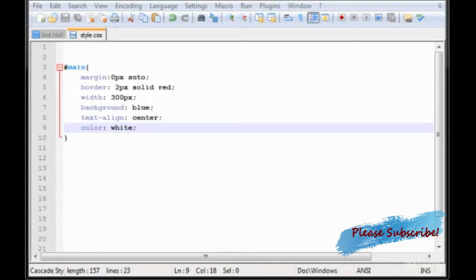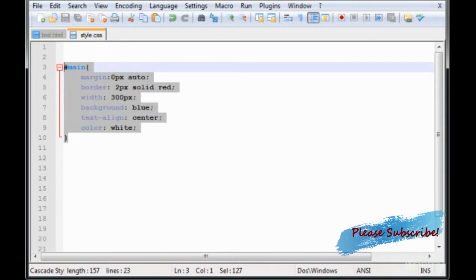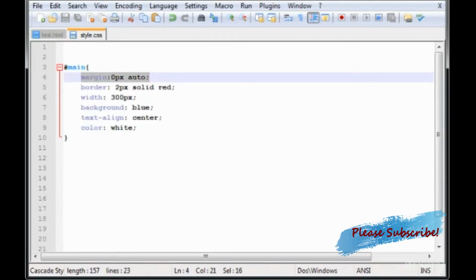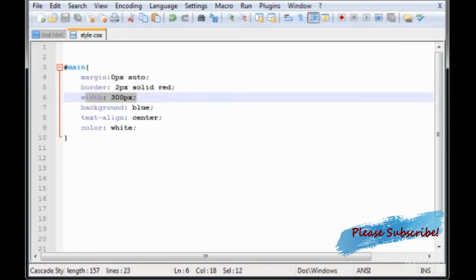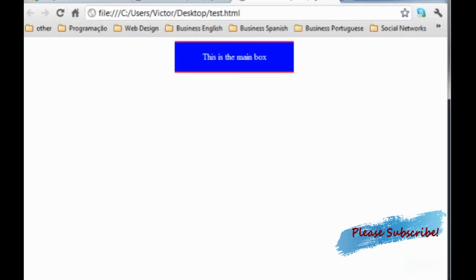Hello guys, welcome to another video on HTML5 and CSS3, and we'll start in this video creating some animations in your web page. So in your style.css, just leave this selector and these properties: margin auto, border 2 pixel solid, width. The test.html is the same one. And let's check this out. Here, refresh. Okay, this is what you'll get.